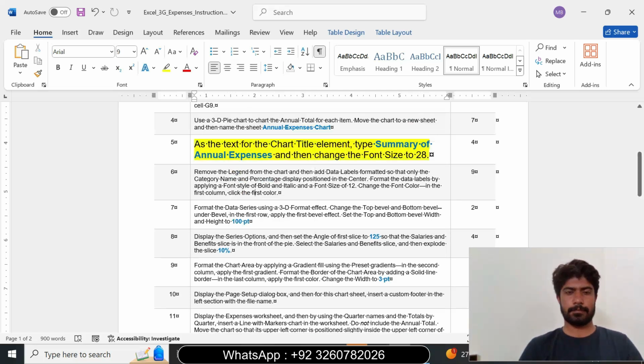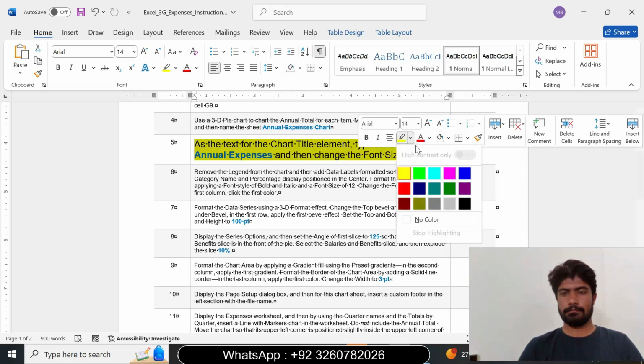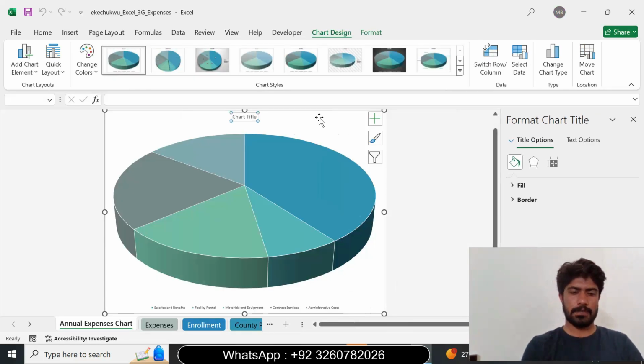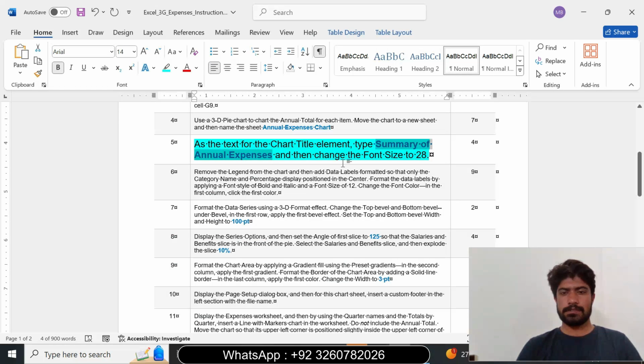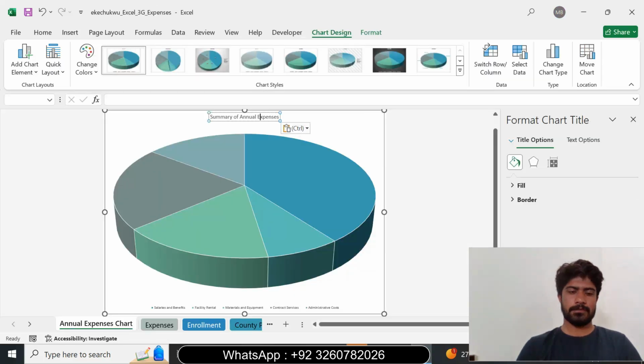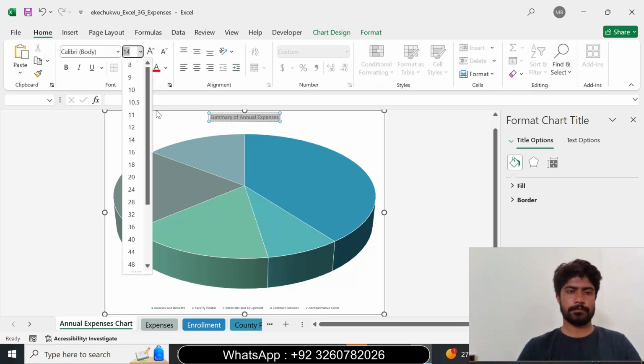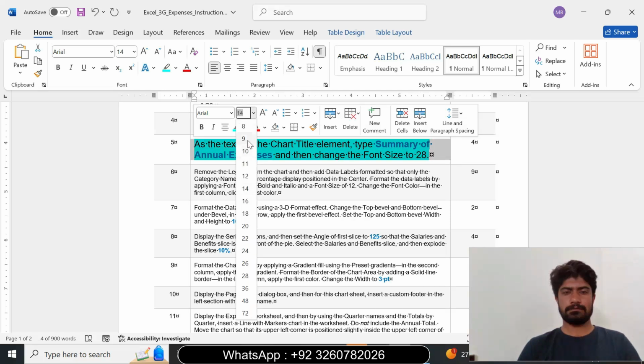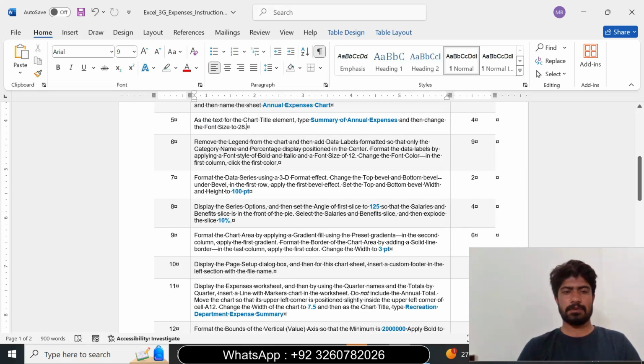So step number 5 is add the text for the chart title element, type Summary of Annual Expenses and then change the font size to 28. Chart title element, copy the chart title, type the chart title, paste the chart title. And then change the font size to 28. Select the chart title and font size is 28. So step number 5 is complete. We can move to step number 6.